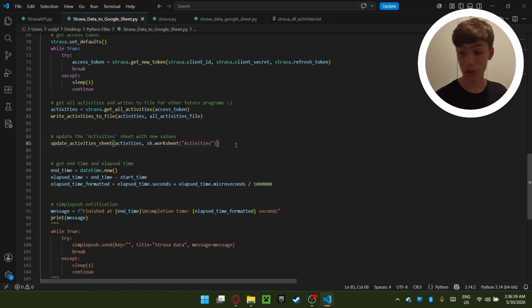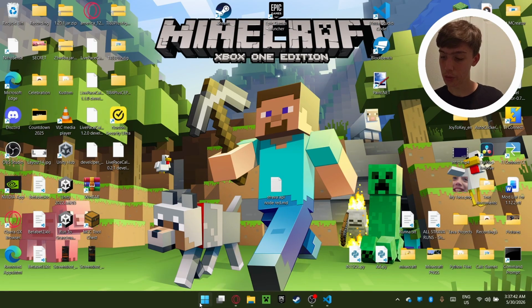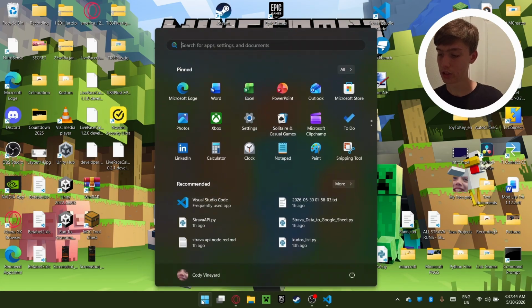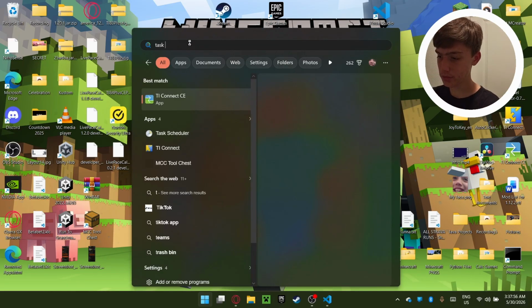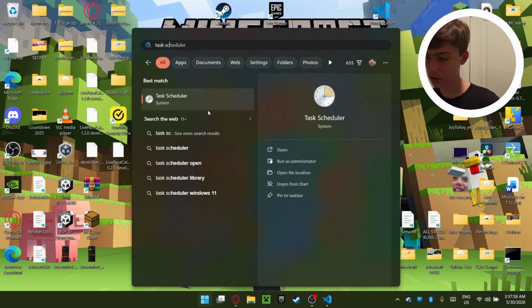So if you want to run this, you can do it right now. You can run it manually just by clicking the play button up here. Now, for the last step, I will be showing you how to run it every hour, so it can update automatically. So what we're going to do is open Task Scheduler, if you're on Windows. I don't know exactly how to do this on Mac or Linux. You can probably just look it up, but we're going to look up Task Scheduler.